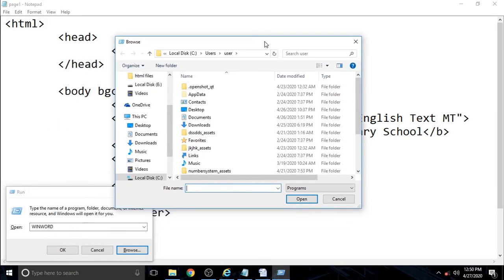You'll get a box like this. Then go down here, just before the open button there is one option, programs. You click here, you'll get all files option, so click on that, all files. Okay, now you can choose the picture.